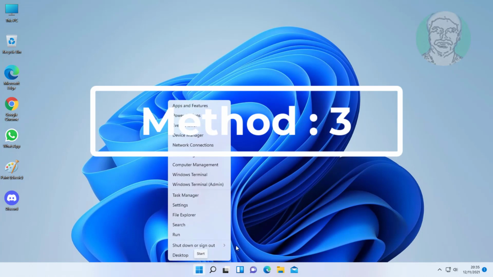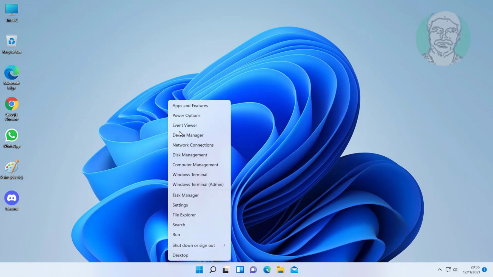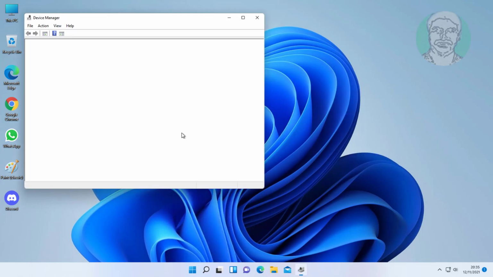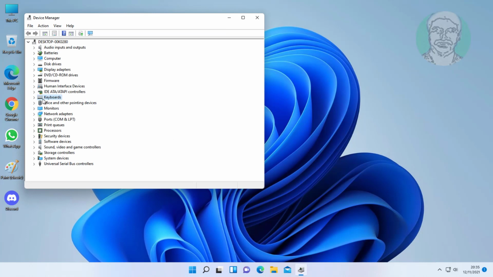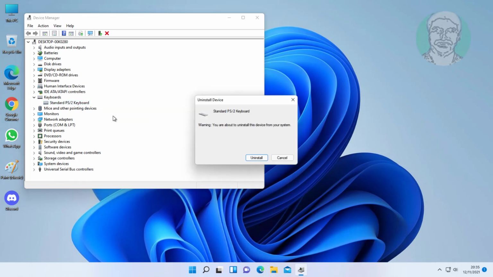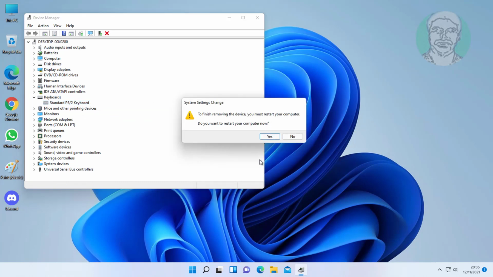Third method is right-click Start button, click Device Manager. Click and expand keyboard. Right-click keyboard, click Uninstall device, click Uninstall, click Yes to restart computer.